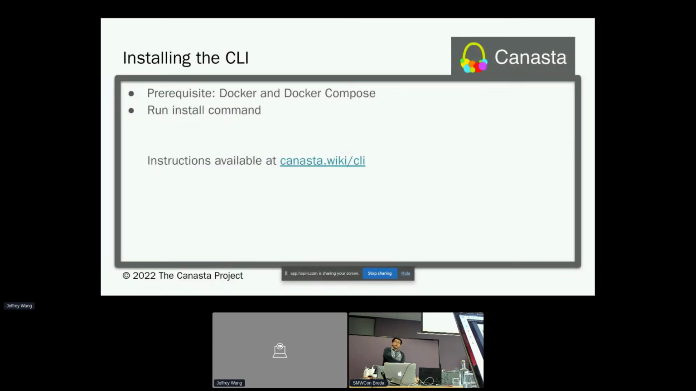The CLI is super easy to install. As long as you already have Docker installed, for which we already provide installation instructions on our website, and as long as you have Docker Compose as well, then you can run one line to download and install the CLI in your system.